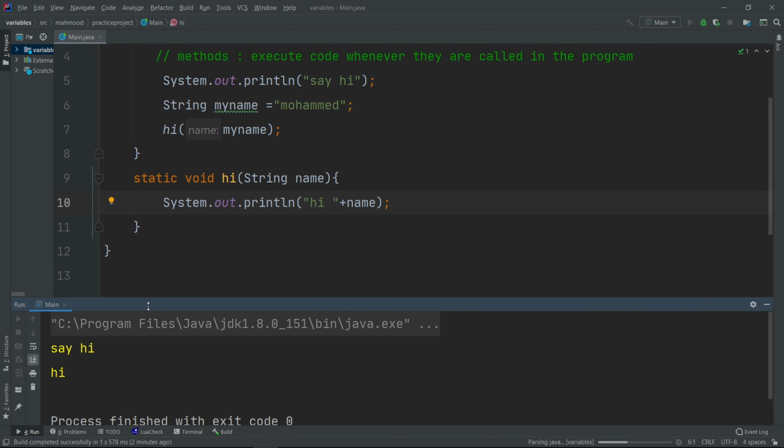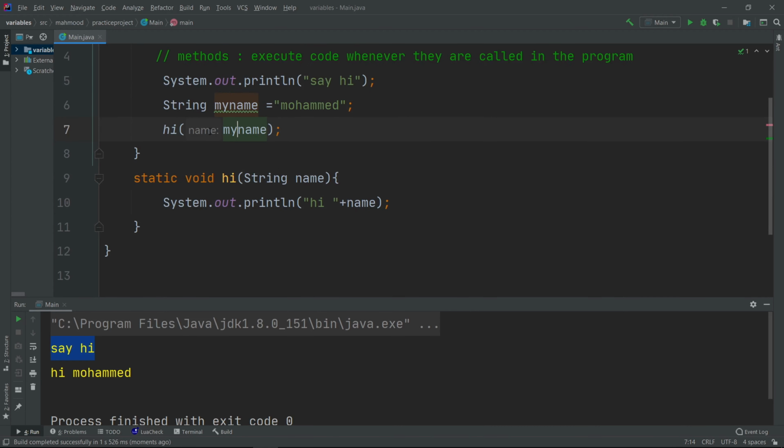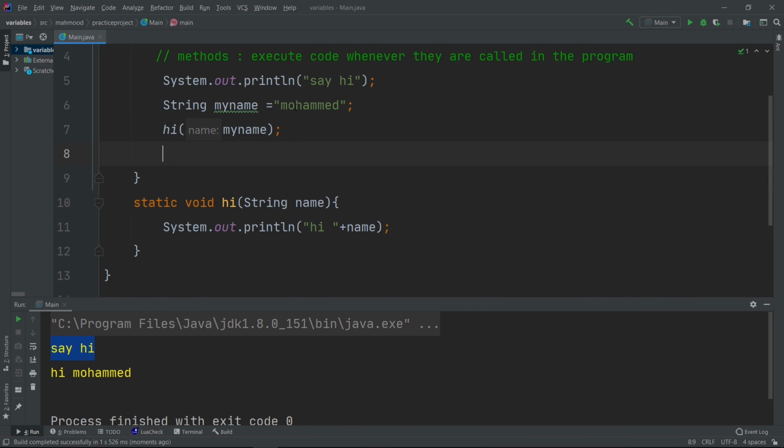Okay, and as you can see, we start the program as always from the main method. We will execute this code. So we'll say hi, and then we will assign this string to our my name variable, and then we give the method information, this information, and then the method will execute the code, and then the code will return here, down here, as you can see.